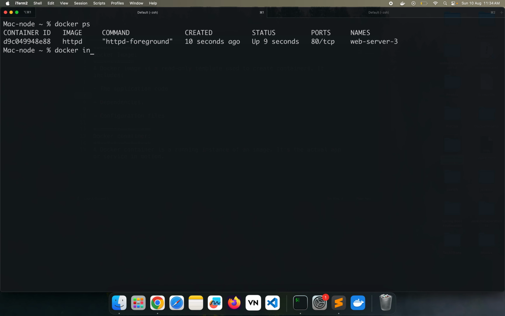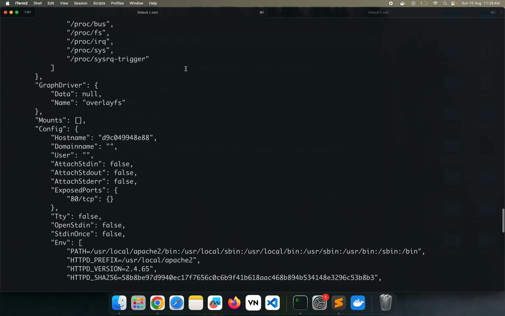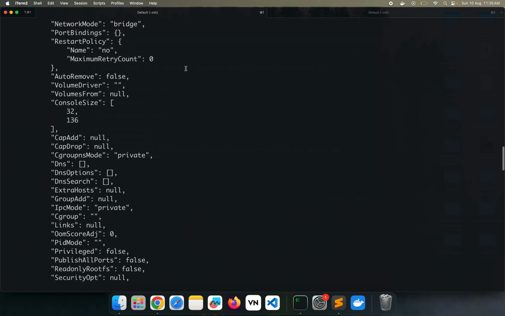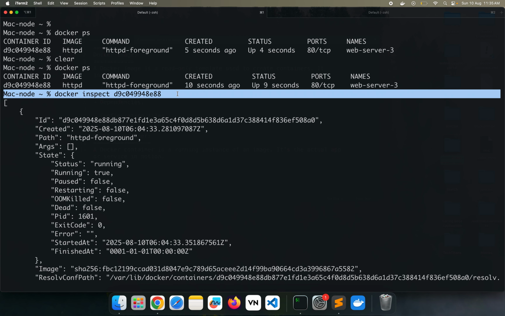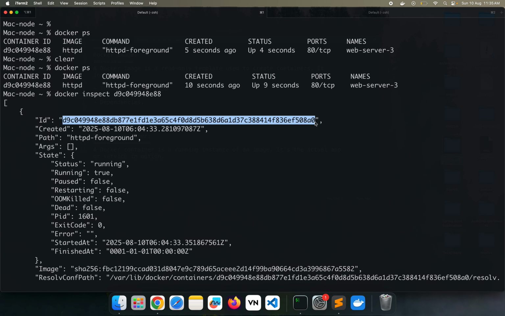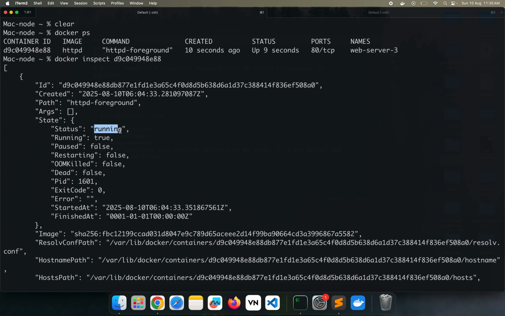So we have a command called inspect, docker inspect, and you have to pass the container ID. See, inspect will give you a small detail of this container. This is where we have run the command. If you see, this is the ID. This is the actual full ID. This is the time the container got created. The current status is running. It is running true. Paused false, because it is not paused.